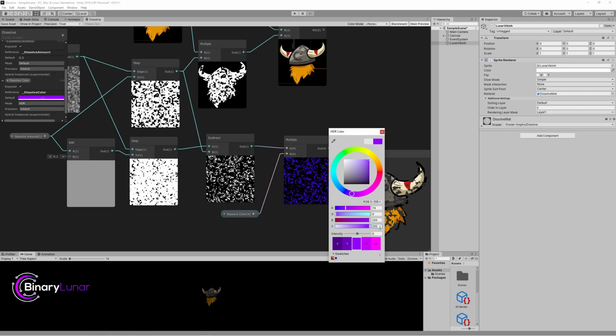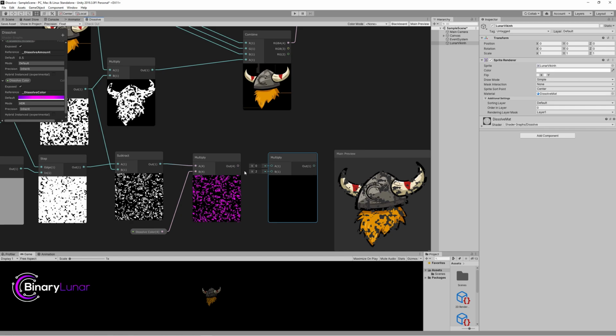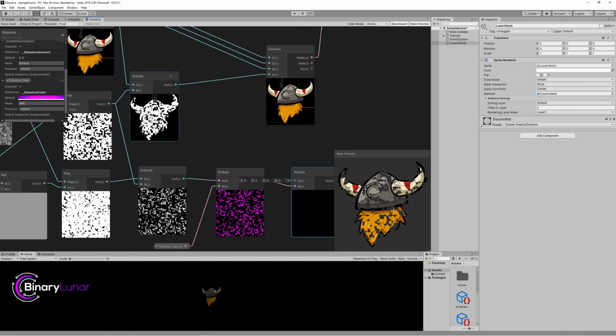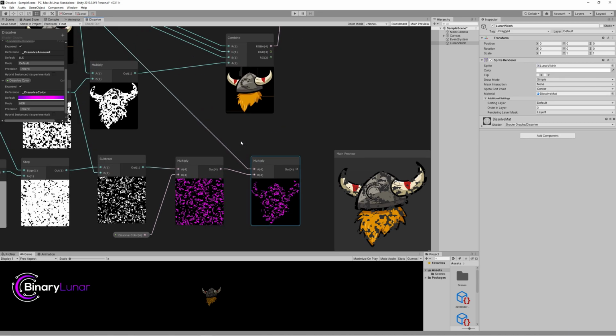I like the purple, so let's set that. Make sure that the alpha is set to the maximum and increase the intensity somehow to 3. Now we need to multiply the outline with our sprite alpha to only cover the edges of our sprite. Drag the multiply and the sprite alpha.